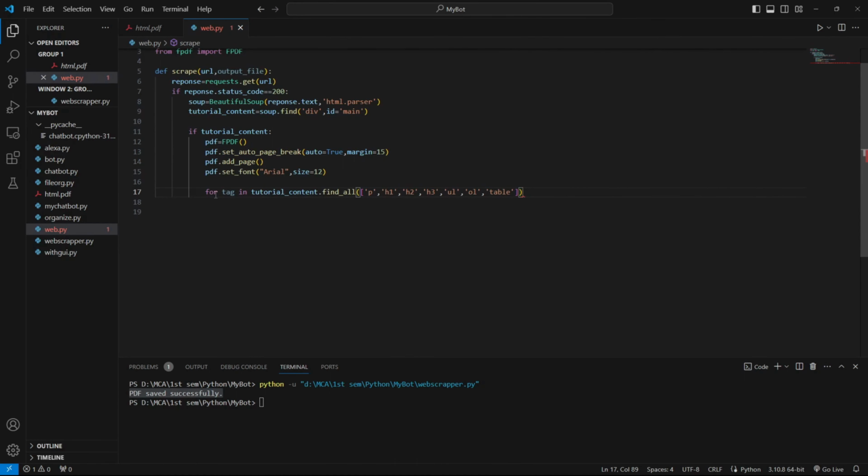Okay, so now we'll iterate over all of these tags. Correct. So now what we'll do, there are two types of tags over here. One which contains simple text like p, h1, ul, and another one is your table. So in table, what do we have to do? We have to go through the rows and columns. We have to go to the particular cells and take the text out. For that, we have to do different things. Different thing for your table.